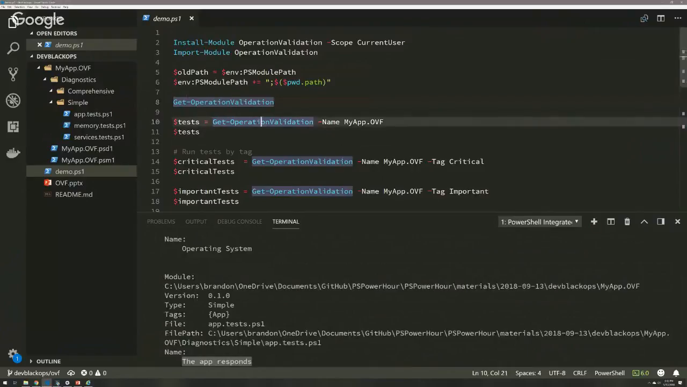So let's go ahead and run Get-OperationValidation and scope this just to this module, which I've added to my module path.